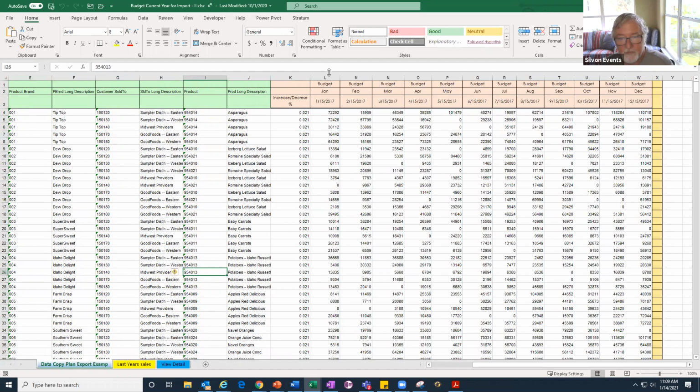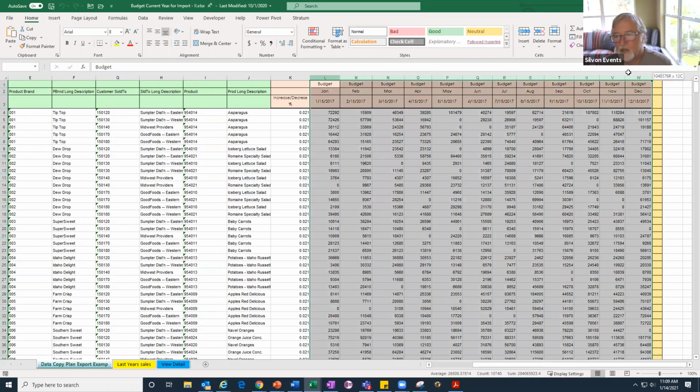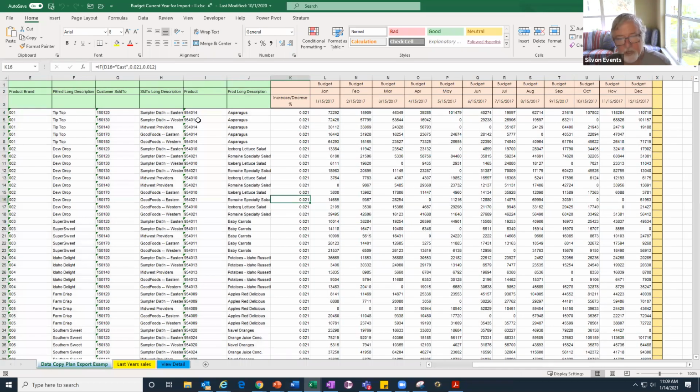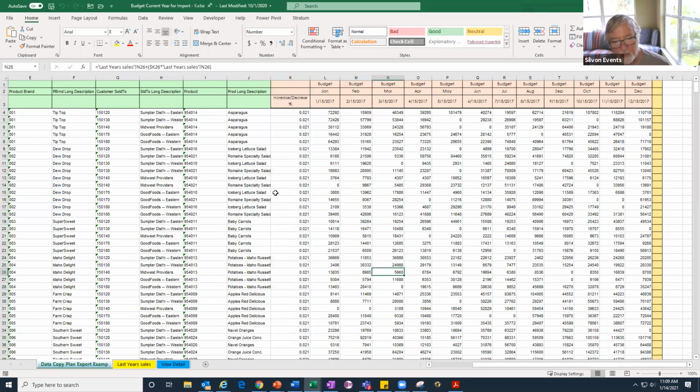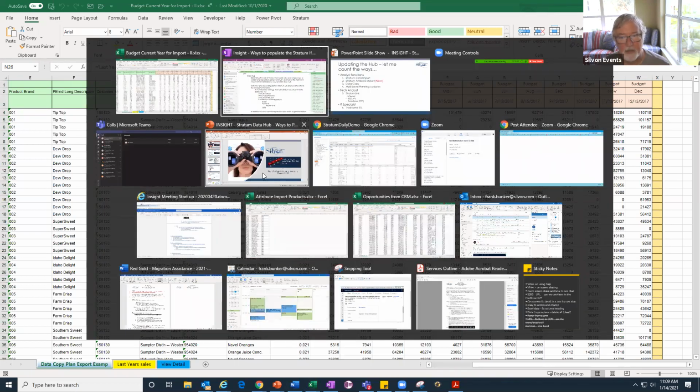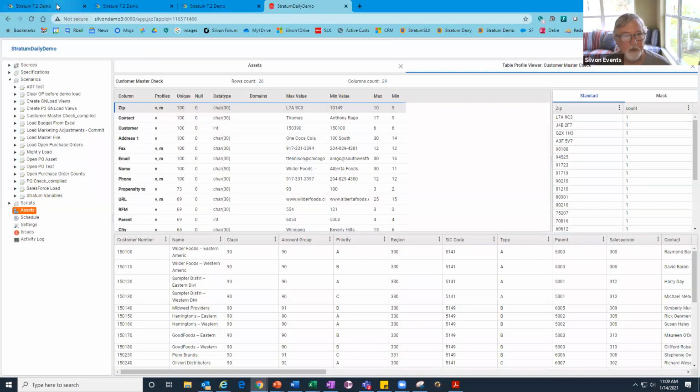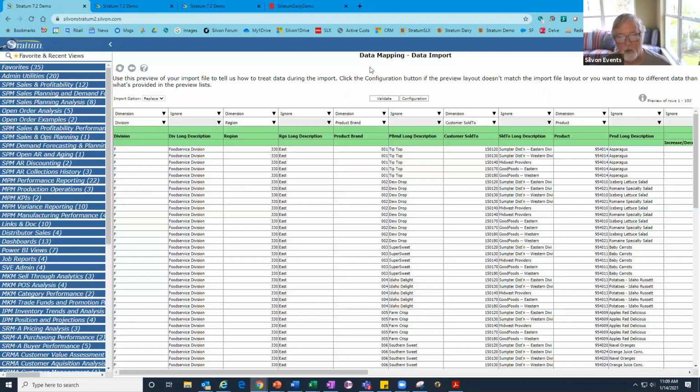And then over on the right here, I have a list of numbers that are really calculations off of last year's sales that I want to use for my current year budget. So this is a pretty regular spreadsheet. We think of this as a time series spreadsheet, which means it's got stuff going across the top. And now, using the new data import facility, I can very easily get that data into Stratum. And as I jump over here, you'll see I've gone into data import.